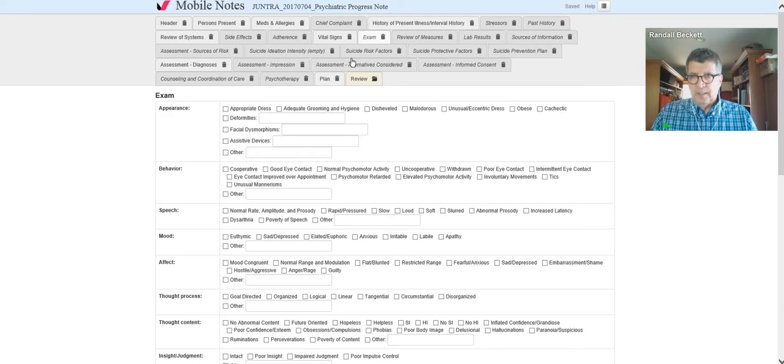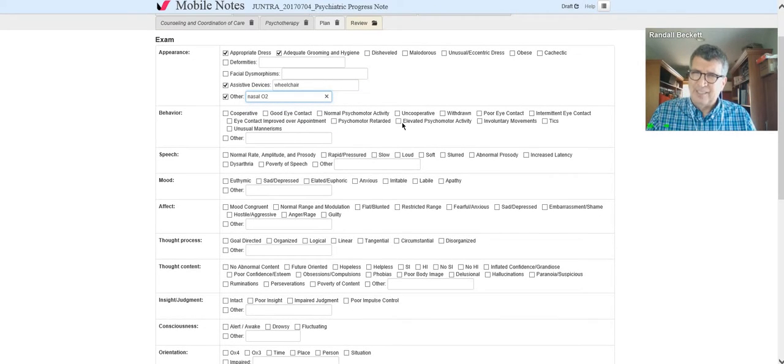Okay. So these are check boxes: appropriate dress, adequate grooming and hygiene, assistive devices, could be a walker, wheelchair, or other, let's say they have nasal O2. There's one for obese over here. Of course, you're not going to know if they're malodorous. That would be an entirely different technology. They're not going to be disheveled because they're in a nursing home.